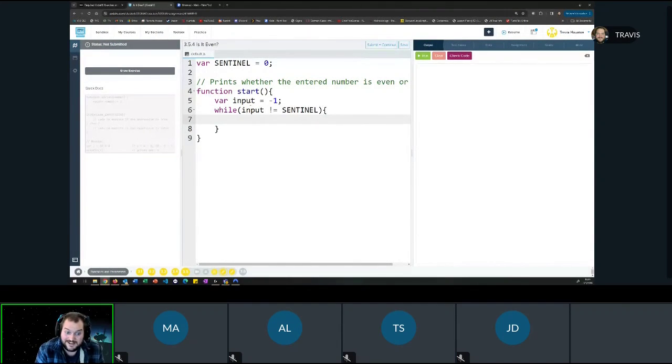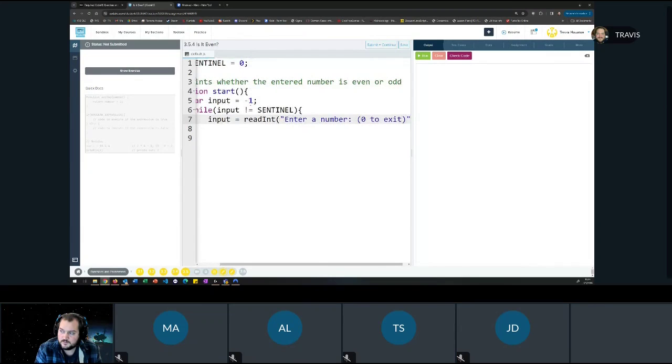And what we'll do is we'll then ask for a value. This is another way of kind of doing like a do while loop, where we're just guaranteeing that it runs at least once. And we'll start with a question, which will reassign input to whatever they want. Enter a number, 0 to exit. Cool.